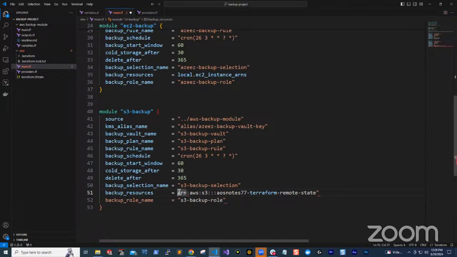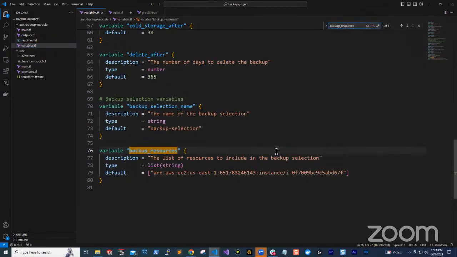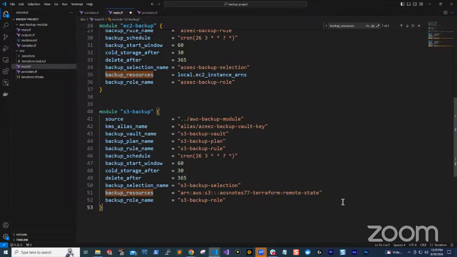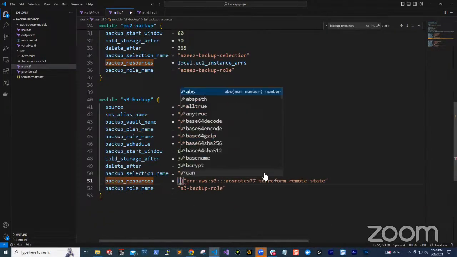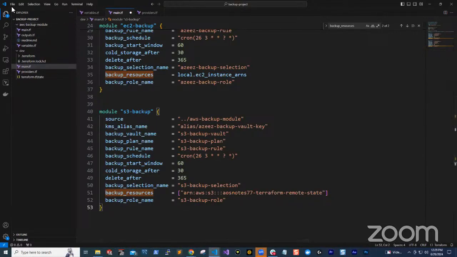The only thing I need to make sure of here is, I think this is a list. Backup resource. Yeah, so that is a list. So if you choose to enter it like that, you can just enter it. You have to enter your value like this. So I'm going to save it.